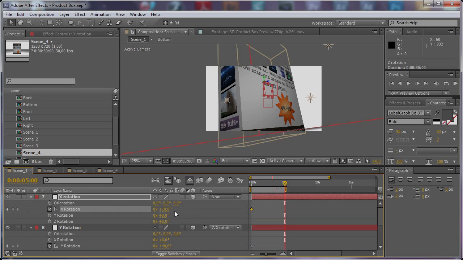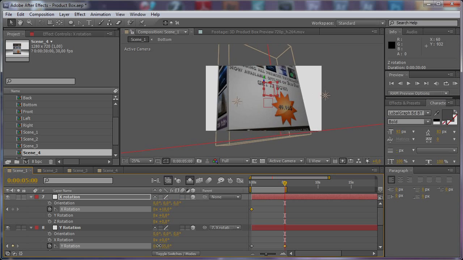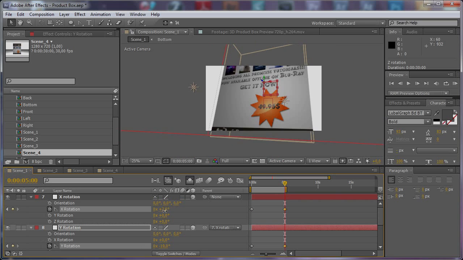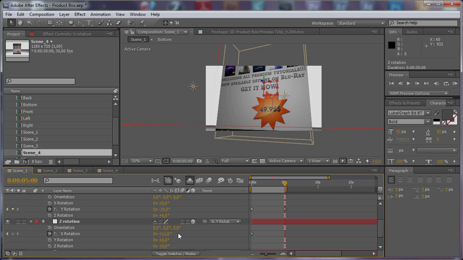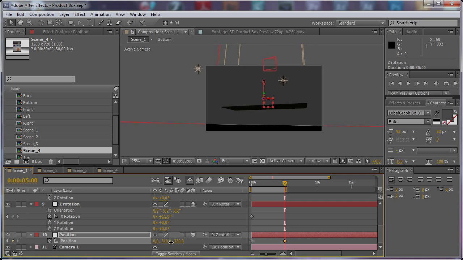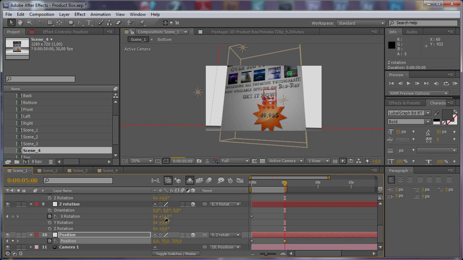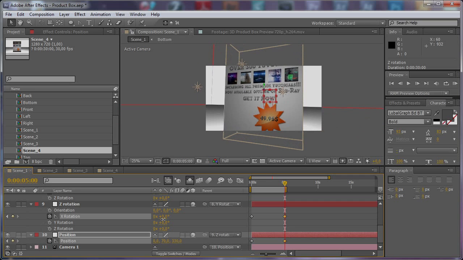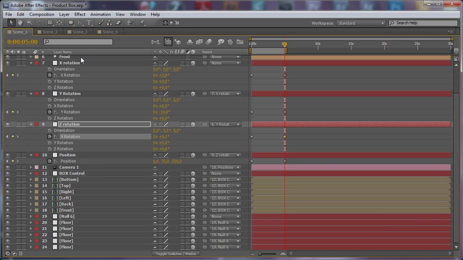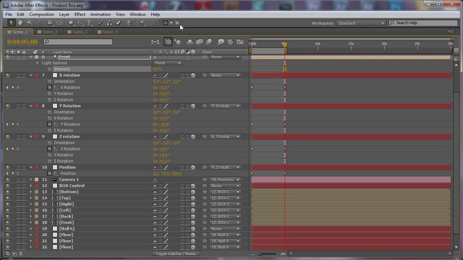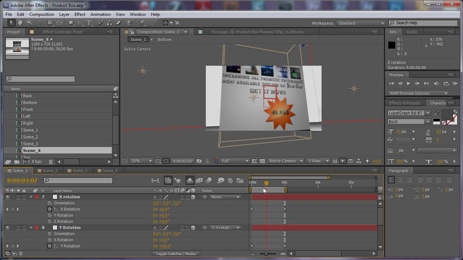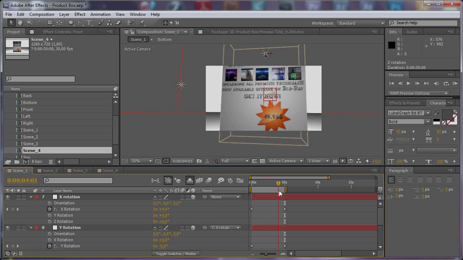Come to the 5-second mark, and let's just rotate and move a bit backwards and a bit like so, and maybe come to the front light and increase the intensity to 80%, because it's a bit dark. So this is our first shot.